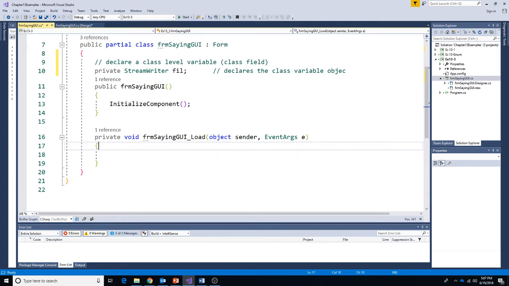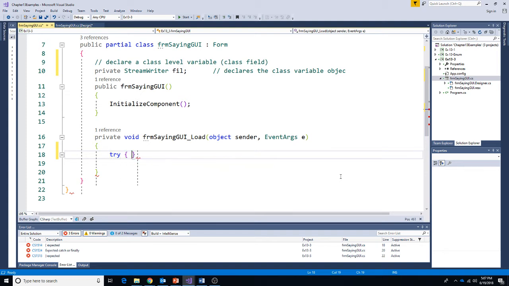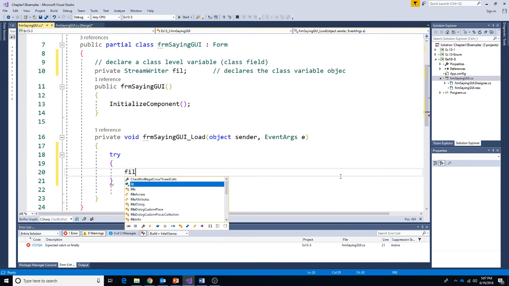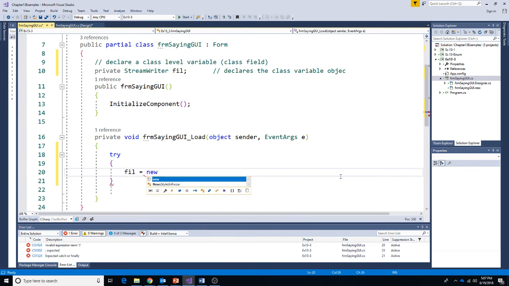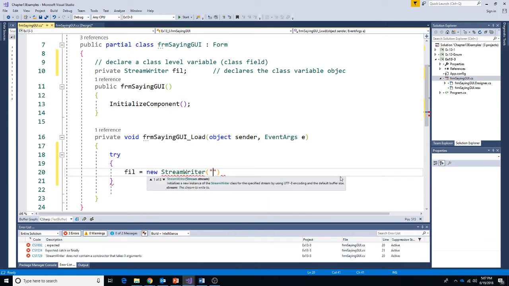So in our form load, we're going to enclose this stuff within a try-catch because when we're working with data files, anytime we're doing I/O, input, output, we are making our program dependent upon this external resource, this file. So anything could happen to that file. So we always want to enclose all of our logic within try-catch. So we're going to create an instance of that file object. We're going to say this is a new StreamWriter, and I want it to open a file named saying.txt.